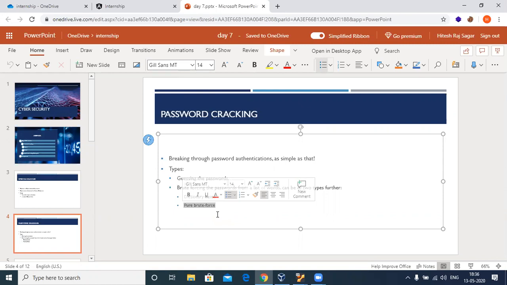If it is a 1-letter password, there are 26 letters, so try it out 26 times. If it doesn't work, go to 2-lettered passwords and try all the combinations, then 3-lettered, then 4-lettered. It will take a lot of time, I think. Yes, exactly. Pure brute force generally takes a lot of time and lots of computation power.